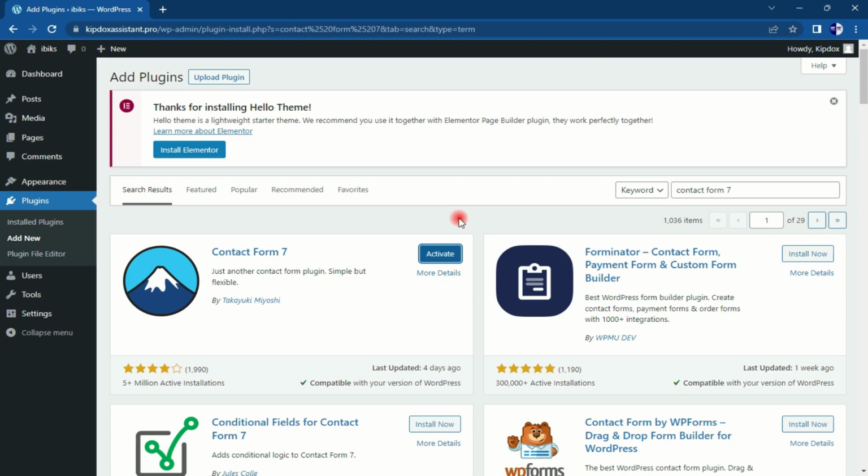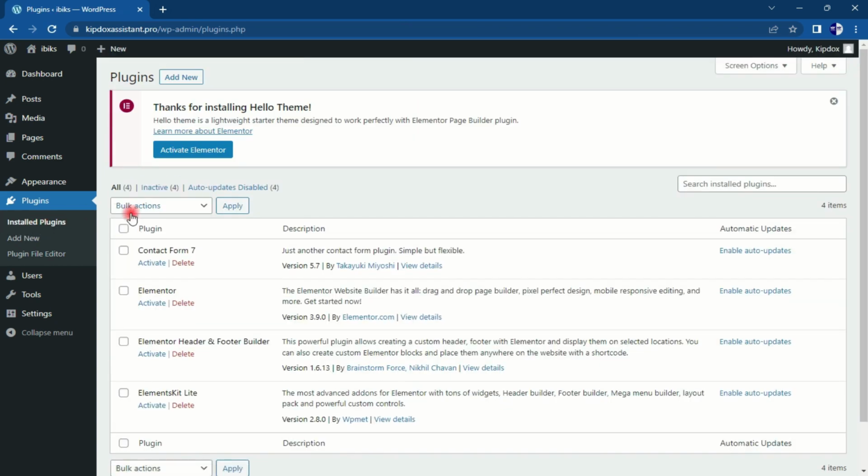So the next thing we have to do is we need to activate everything at once. So we click on install plugin. We click on plugin. We click box action, then we activate and apply.